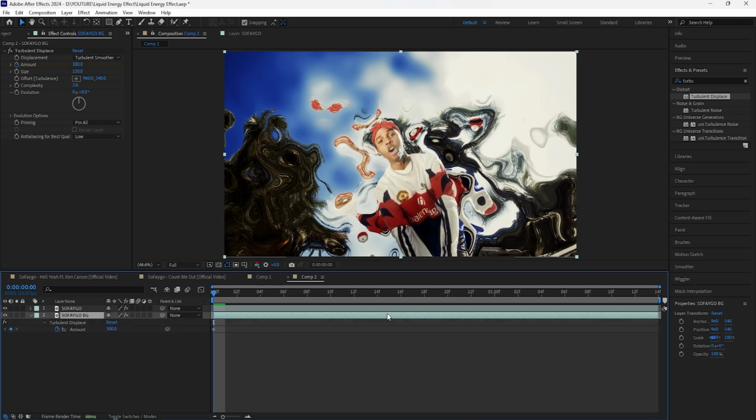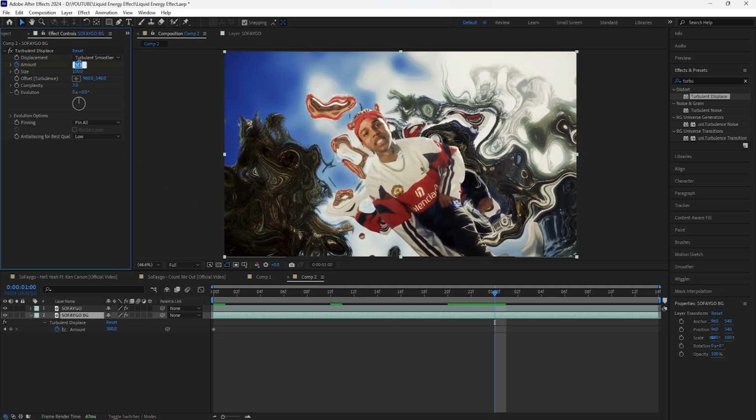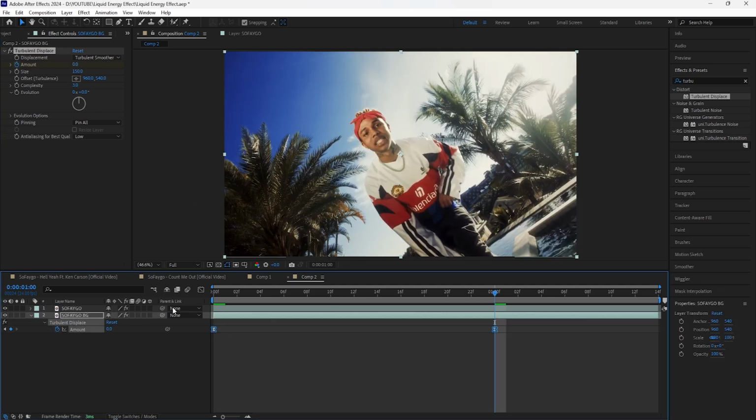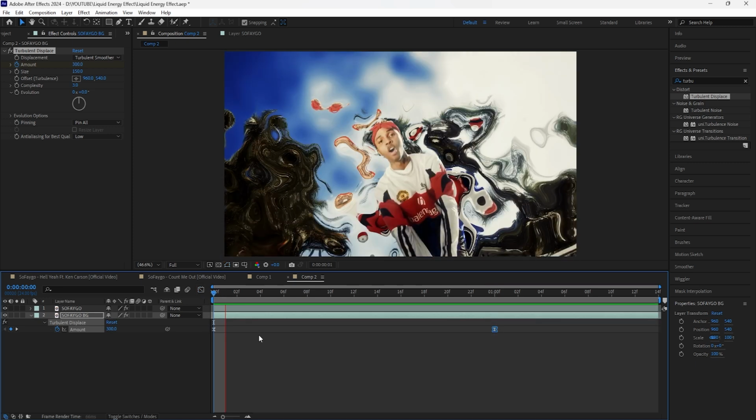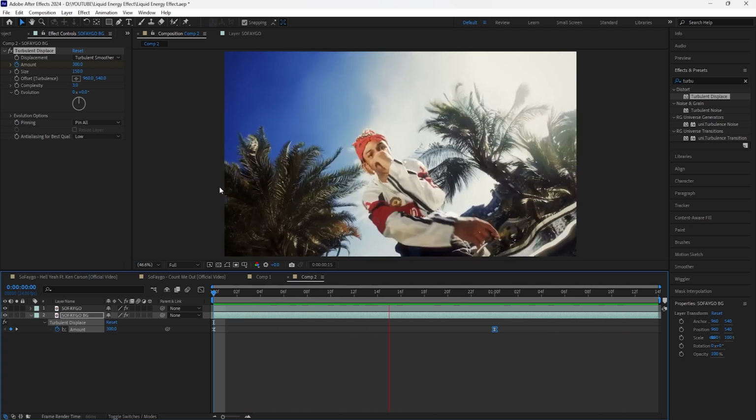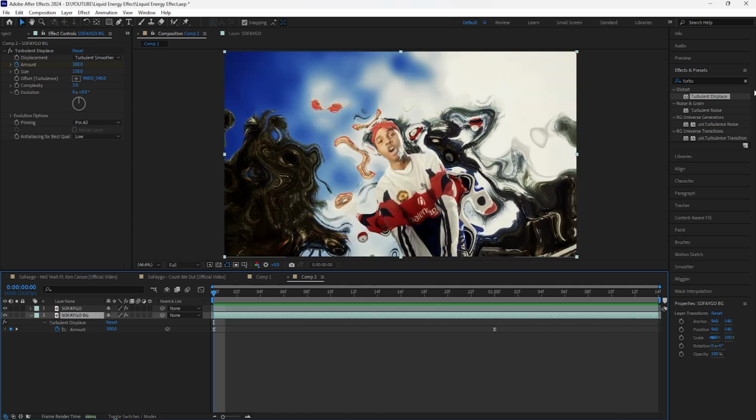Click that layer, click U to reveal the keyframes, and then go forward 24 frames. Keyframe the amount back to 0. Easy ease both of those keyframes, and then go into the graph editor. For this graph, I'll have the influence on the right side at 100%. Now when we play this, we have that liquid background effect.